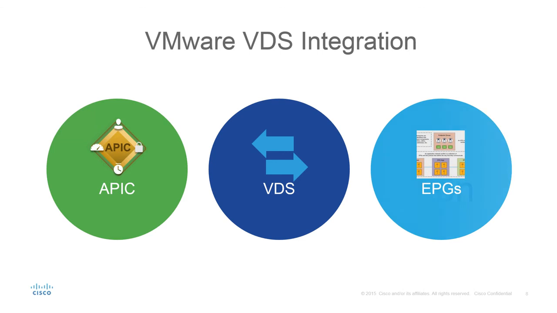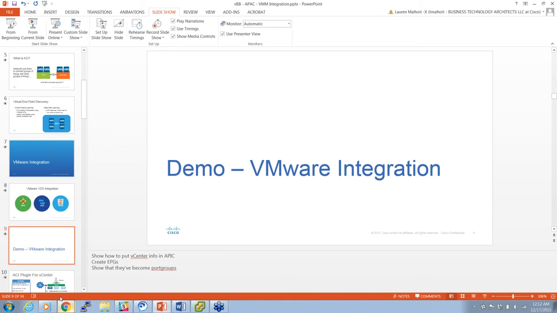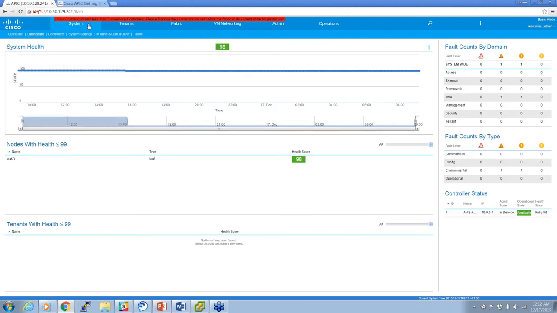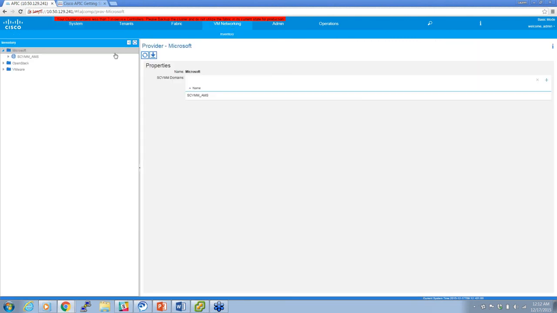Excellent. All right. Well, that brings us to our demo, I guess. So let me get onto my APIC here. So this is our familiar APIC GUI. I'm already in my tenant, but just to start where you usually start, here's our system dashboard with all of our health scores and all that good stuff. And then if I click on VM networking at the top, you can see over on the left in the inventory, I have Microsoft, OpenStack, and VMware in here. So like I said, we integrate with all of those solutions, a close integration through several different ways. And again, we'll concentrate on VMware here.